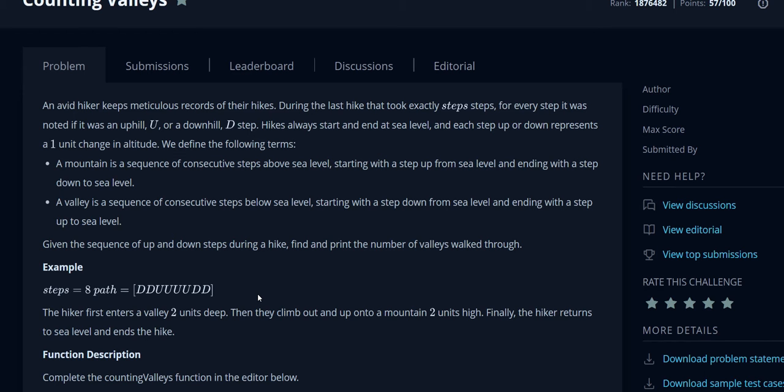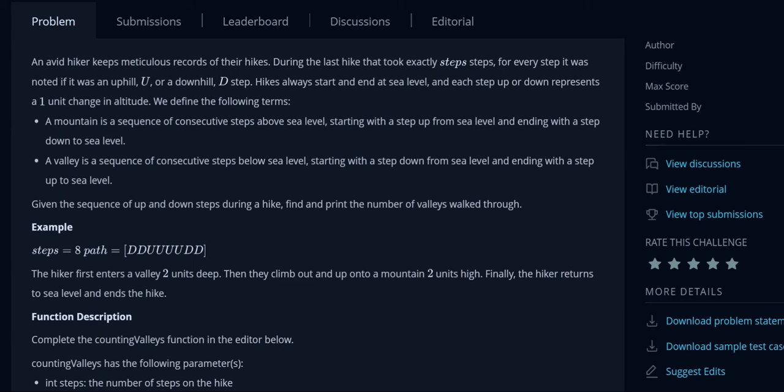There is a hint given in the question that a mountain is a sequence of consecutive steps above sea level, starting with a step up from sea level and ending with a step down to sea level. That means the steps start from the sea level and end at the sea level. That means when we have covered one valley, we are again going to the sea level point.